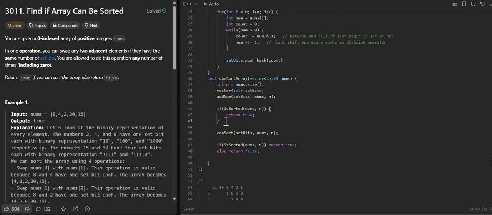After that, I can do this before counting set bits also. So it's your choice. Doing it before that is more optimized, but I've done it here. It's not wrong, but it's good practice if you do it before.